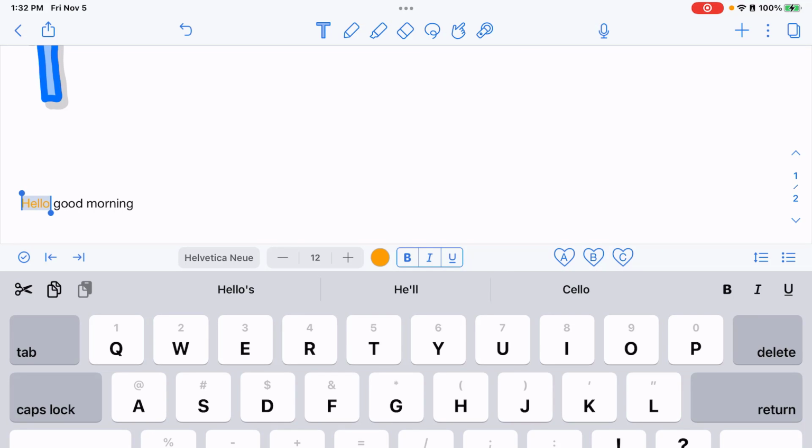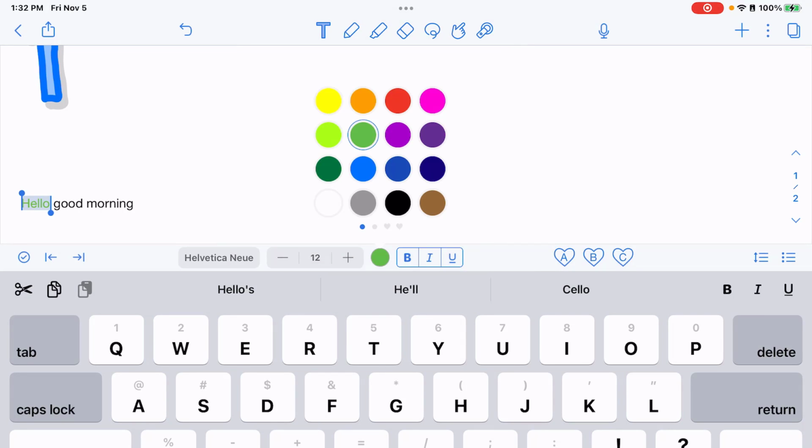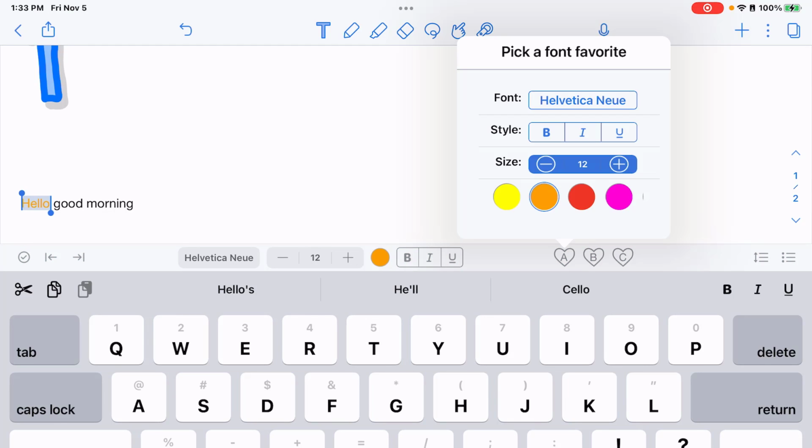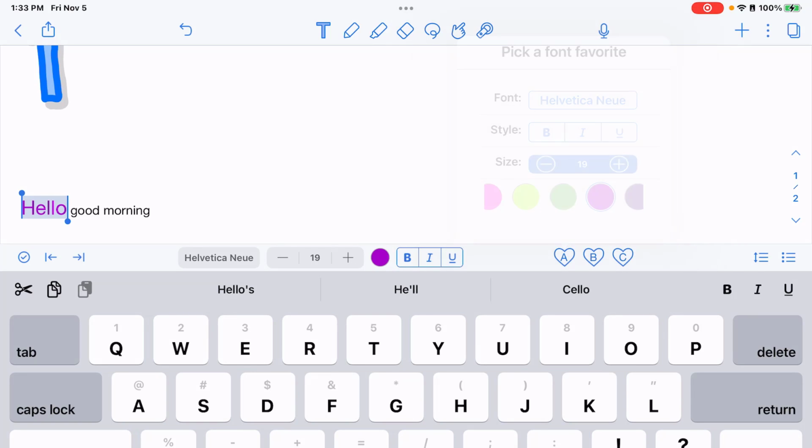So if I want to change this back to green, bold. Now if I want it to go back to my favorite, if I tap on the A, it will change it back. If I push and hold on the A, I can then update that favorite setting. You can have up to three favorites on your text.